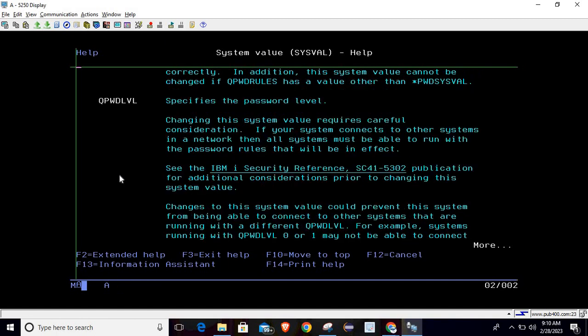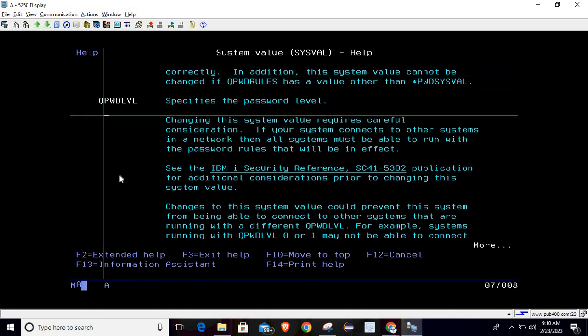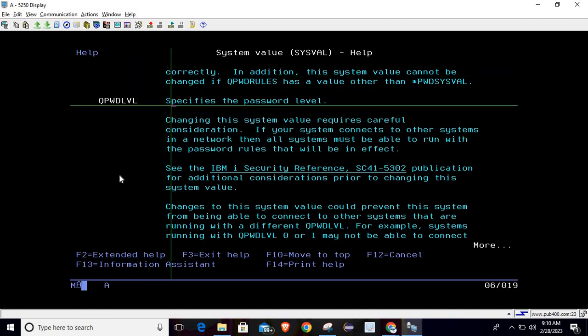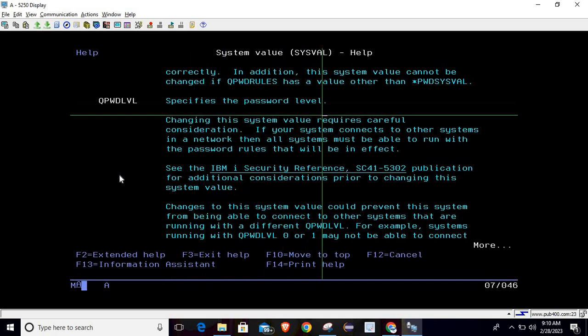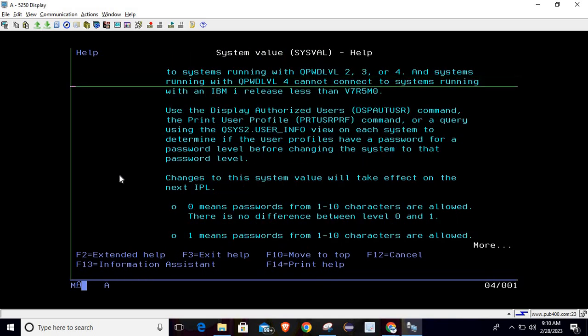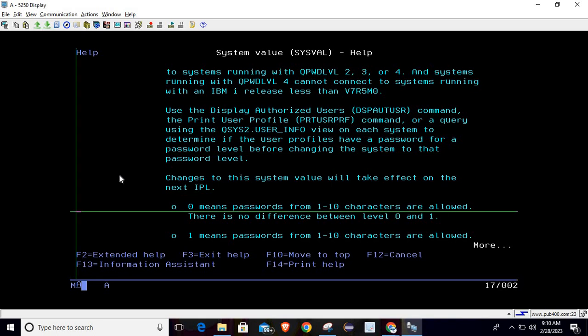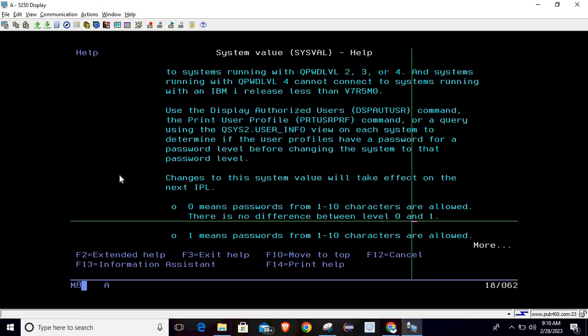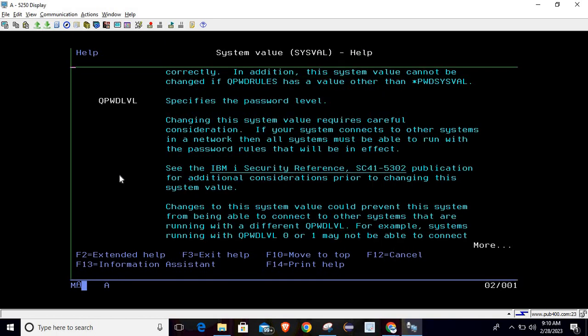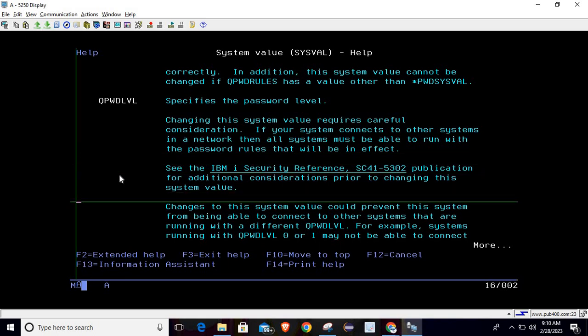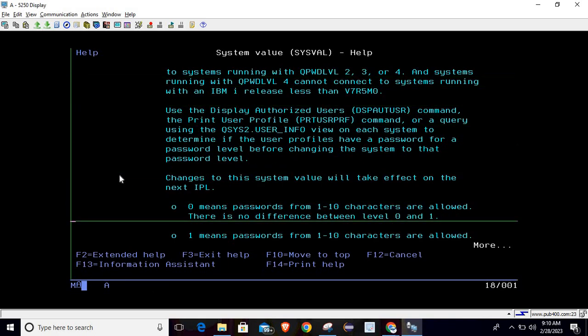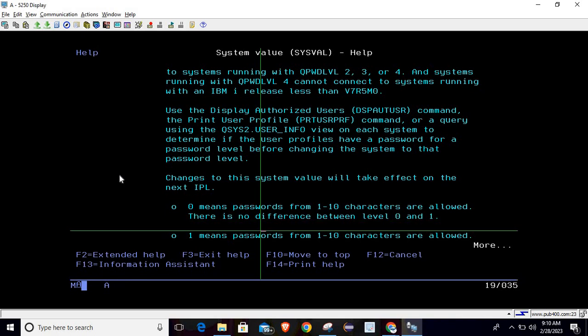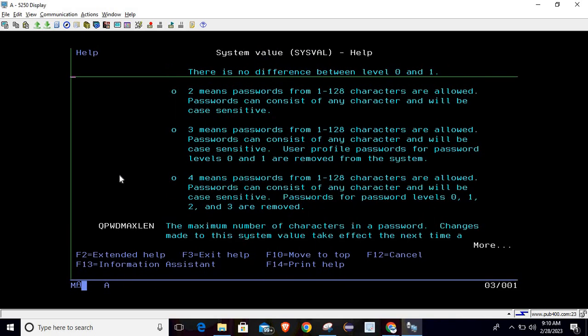Today we are going to discuss QPWDLVL, which is described as specifying the password level. Let's see what the possible outcomes for this field are. If you are getting 0, it means from 1 to 10 characters are allowed. There is no difference between level 0 and level 1. If you want to study more about this, you can read all of this. If you are getting 1, it means from 1 to 10 characters are allowed. There is no difference between level 0 and level 1.